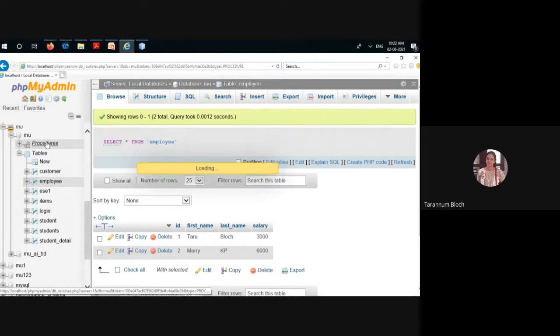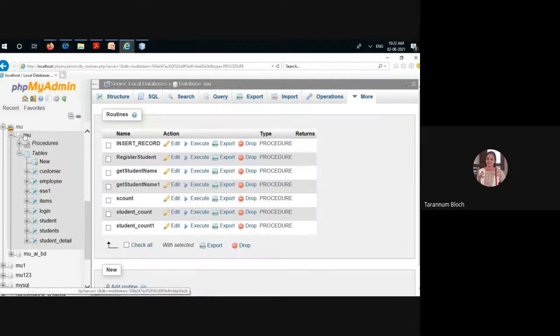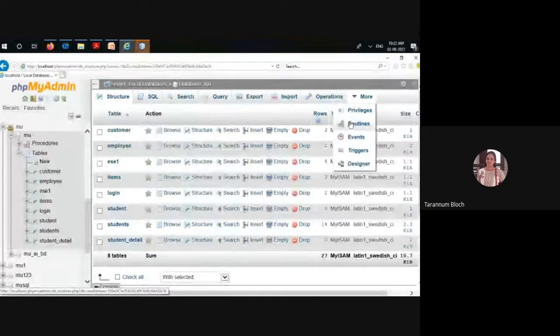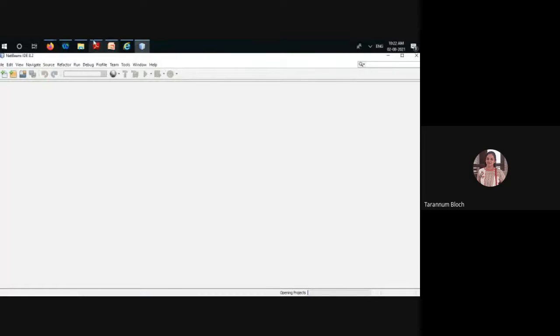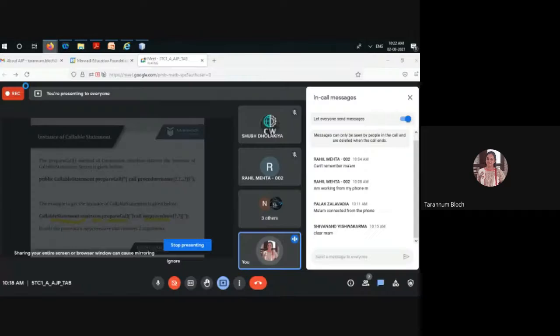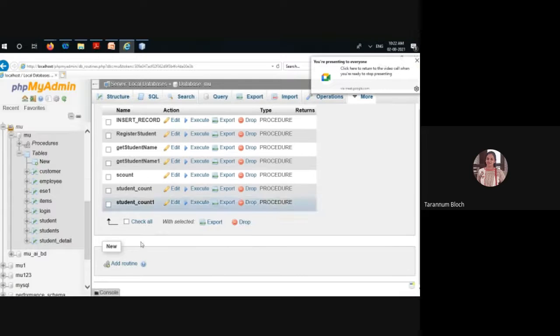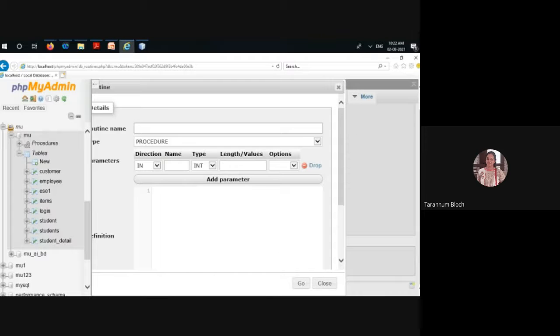Now I can create a stored procedure by clicking on the database name. Fine. You can click here on the database name and then you can create a procedure by going to More and clicking on Routines. Okay, and from there, you have to click on Add a new routine. So this will create a new routine for you.